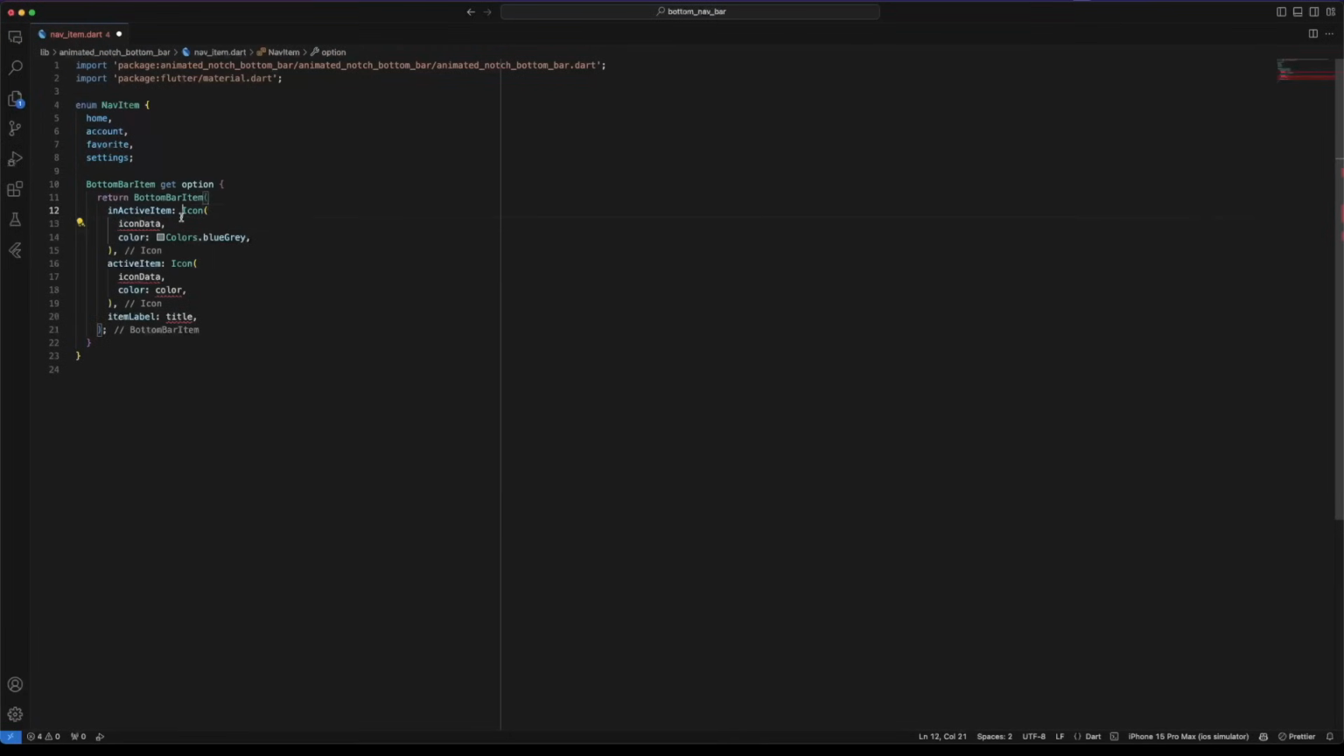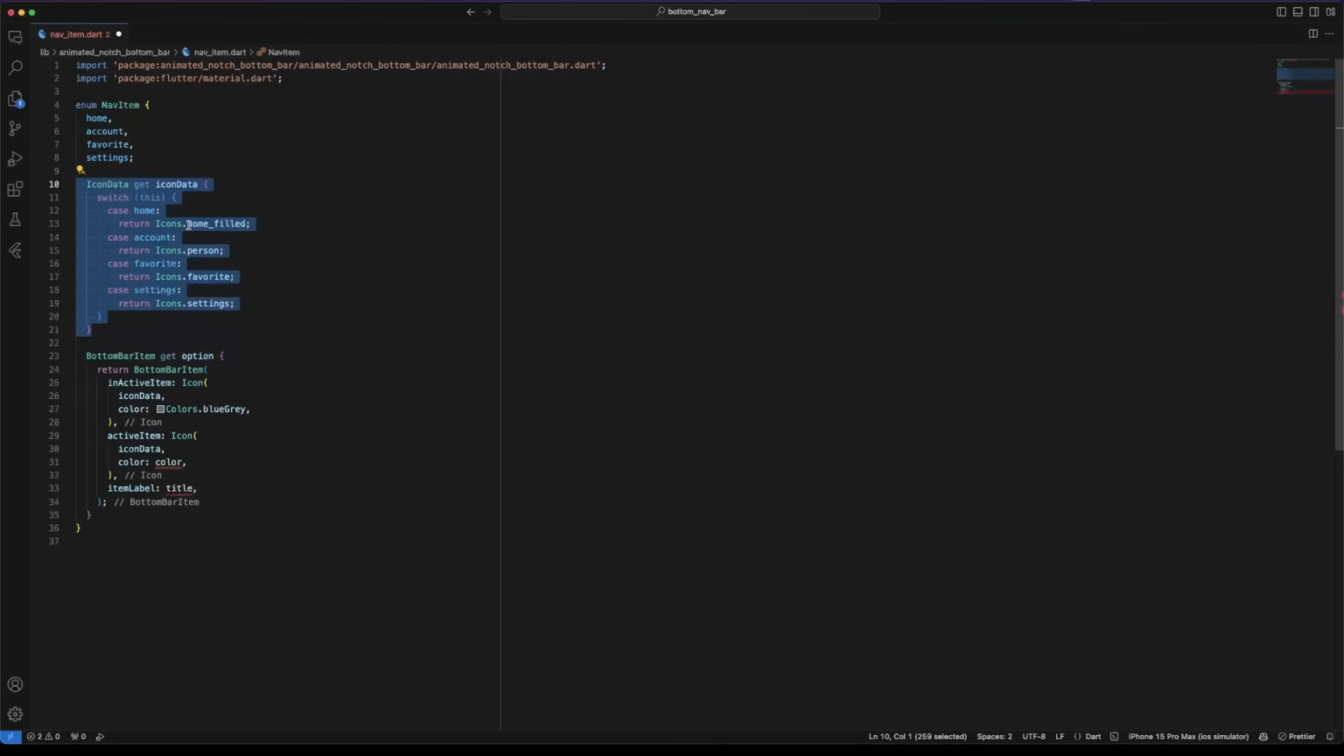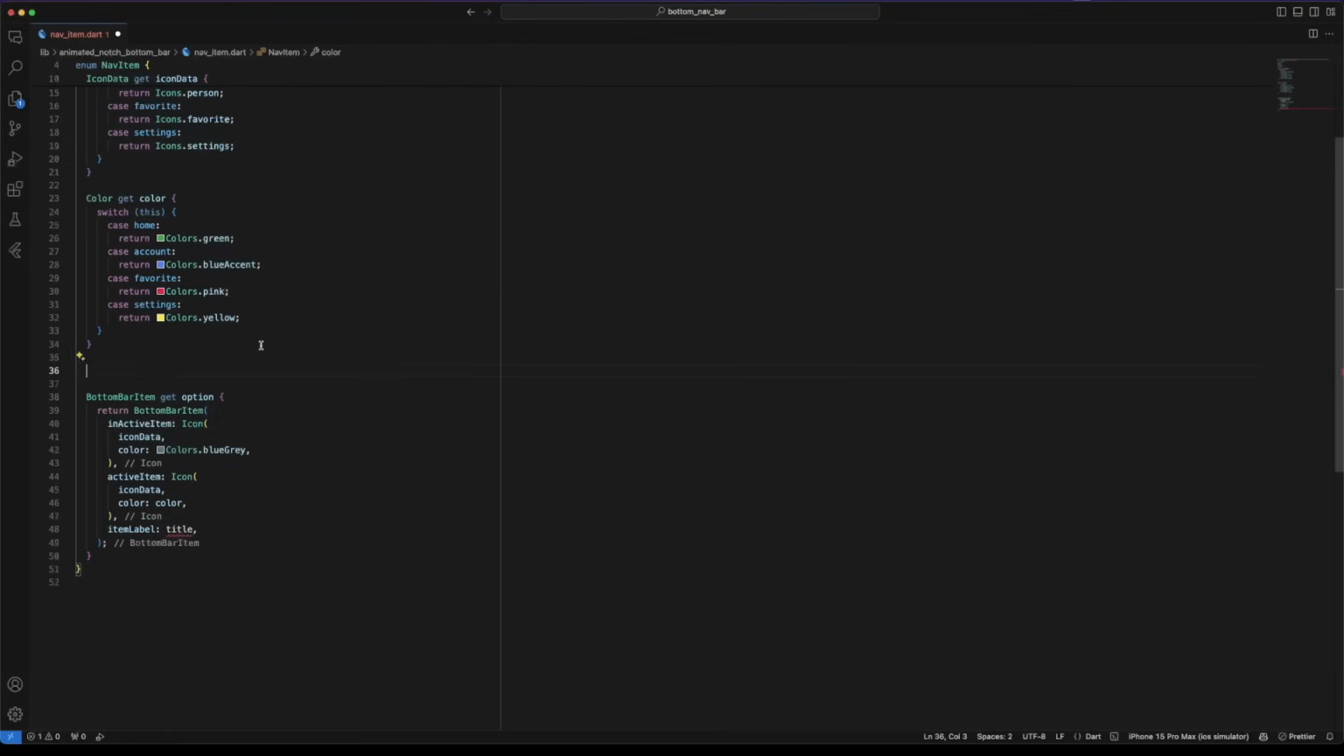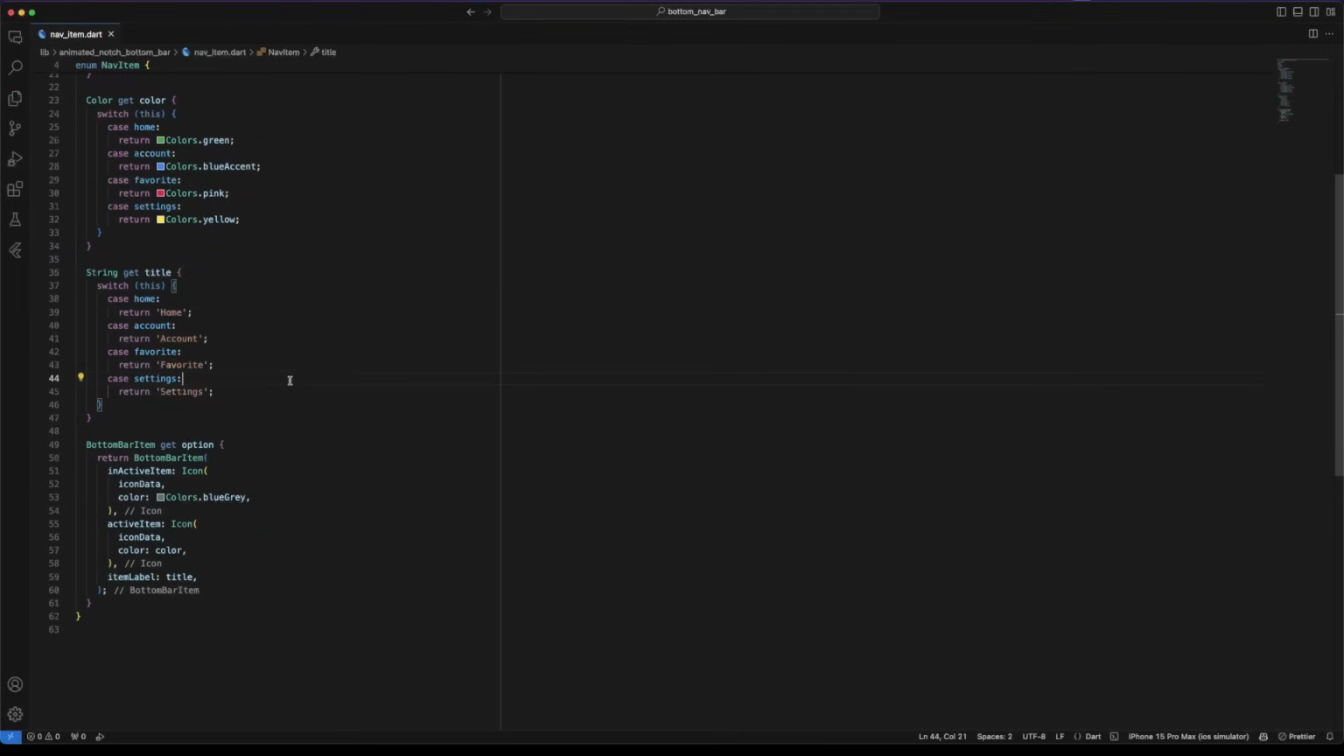Next, we will define the icon data function to specify the icon for each nav item. The color function will define the color of the icons. Finally, the title function to specify the labels of the nav items. This is all we need to set up our nav items.